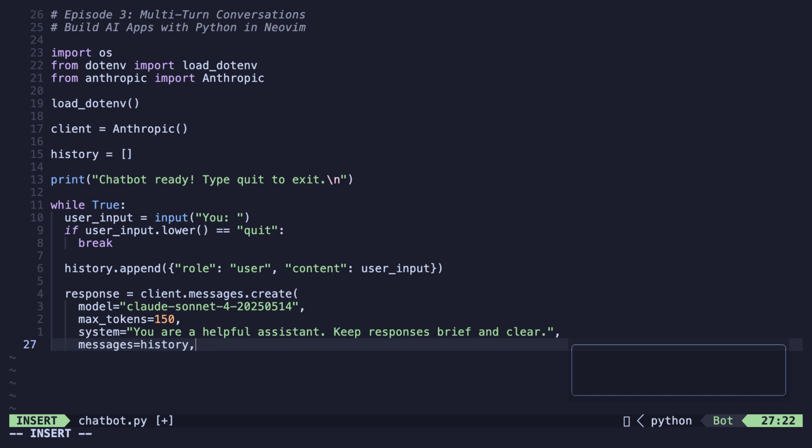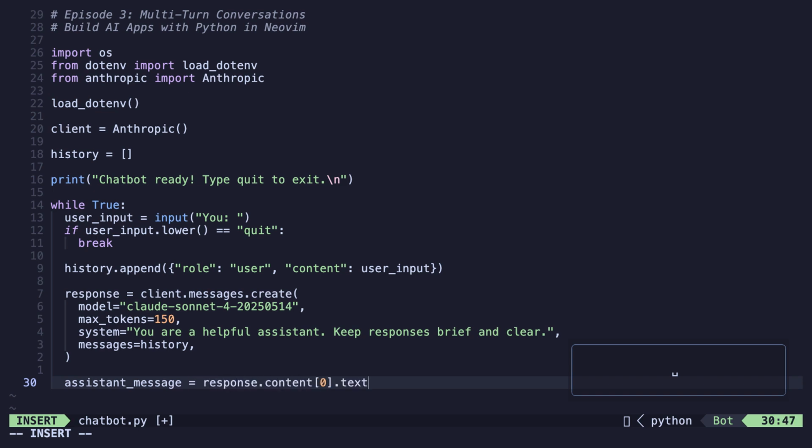Extract the text and print it as Claude: then the message. Append the assistant response to history too. Both sides must be tracked. User and assistant alternating. After the loop ends, print goodbye.